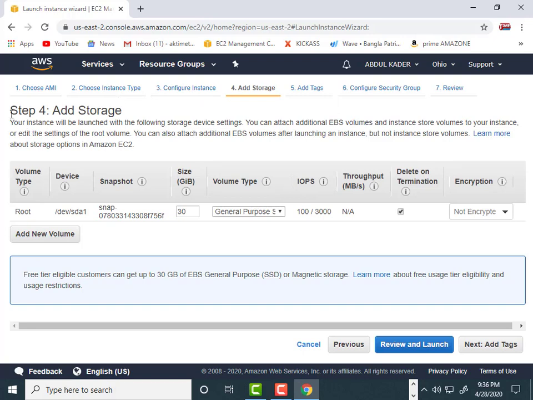So now guys, we're here at step 4, which is add storage. Now we're going to check the storage: the volume type root, we have a snapshot, we have a size of 30 GB. So they give us 30 GB of size. Volume type: general purpose GP2, provisioned IOPS SSD io1, magnetic. We always use GP2. We're going to explain io1 and magnetic standard next session. So let's start with general purpose. Now we see everything is in the default system setup.